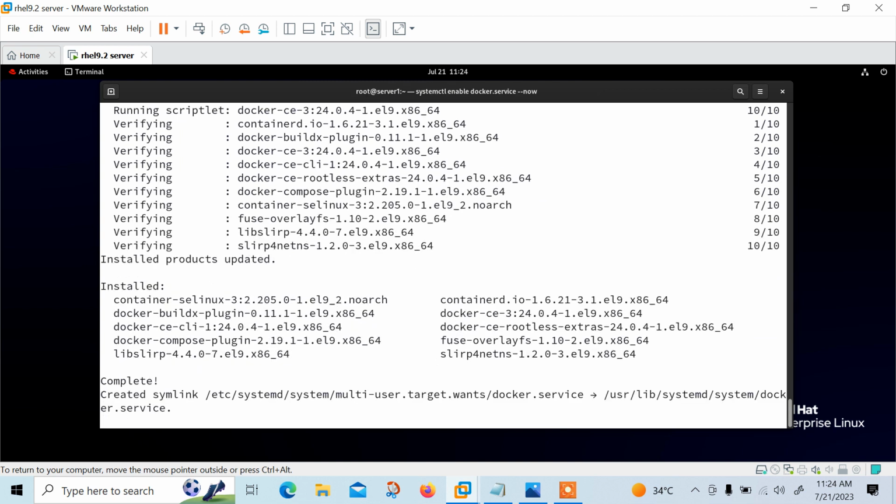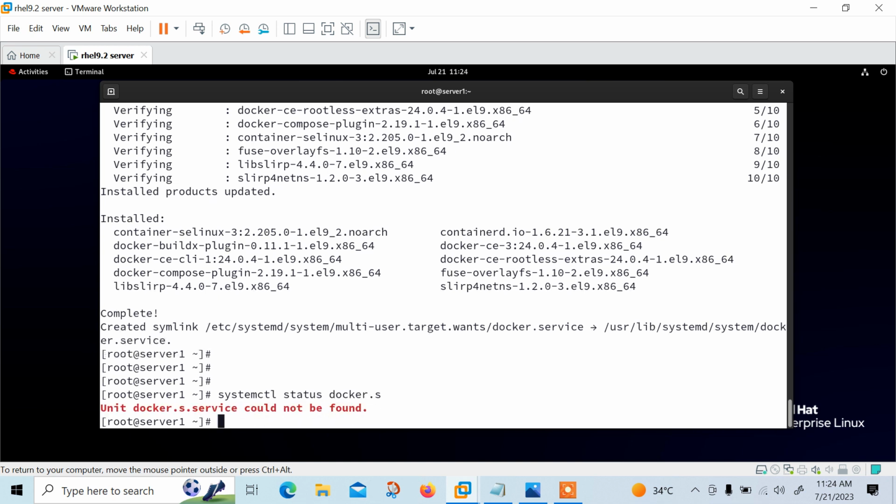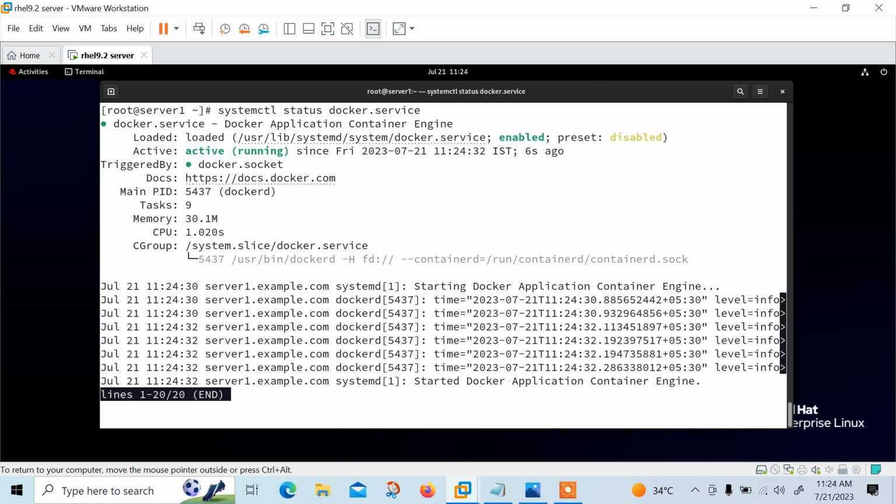Yeah, verifying complete successfully. Let's check the status, right? systemctl status docker service. Yep, should be active, running and enabled. Perfect. Now check the docker version, docker --version. Okay, 24.0.4 is there.